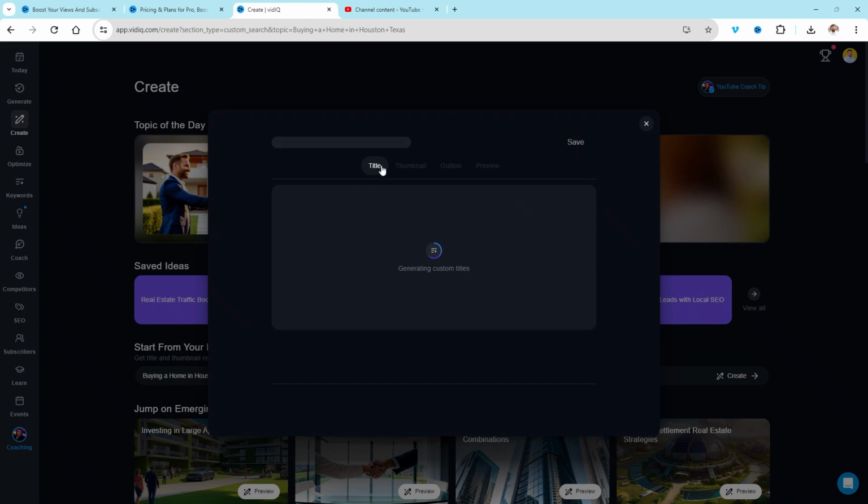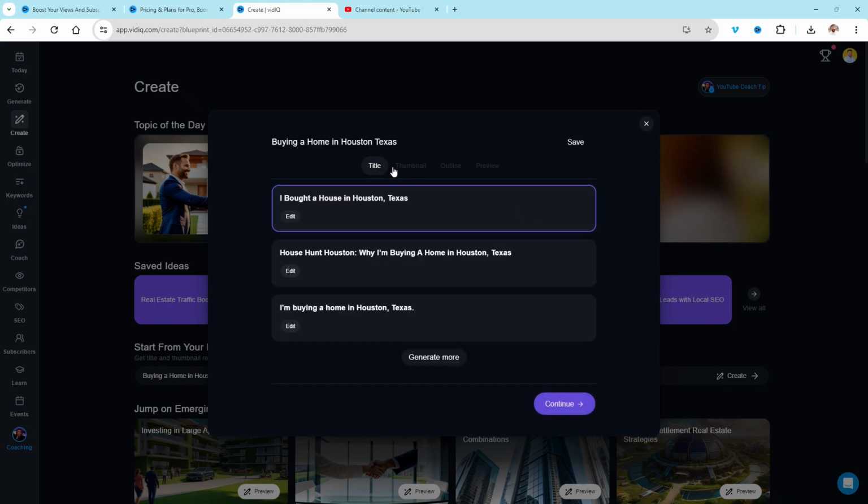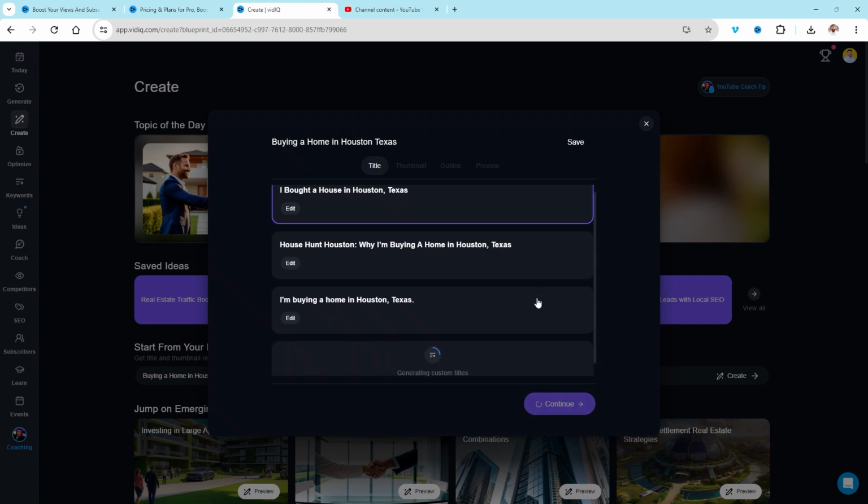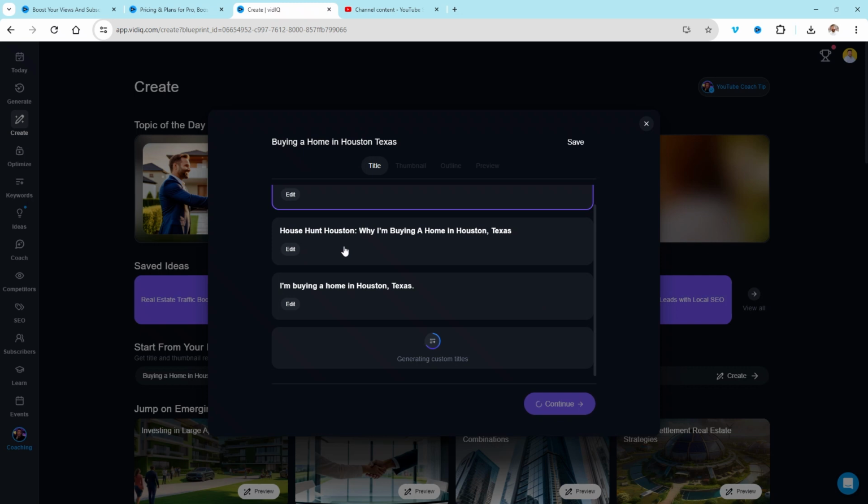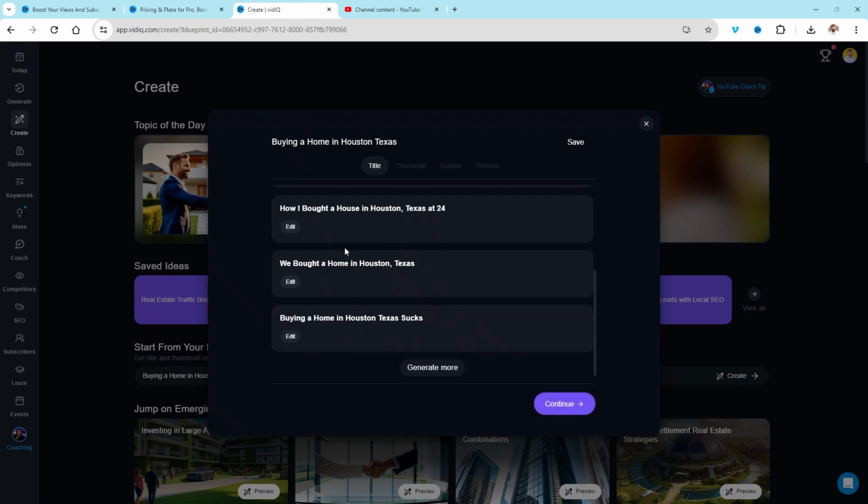But what's great about this is it's going to give you a title, a thumbnail, an outline, all of that. I bought a house in Houston, Texas, house hunt Houston, why I'm buying a home in Houston, Texas. So it gives you all kinds of ideas, but you can put roughly what you want your title to be or those keywords. And do this.